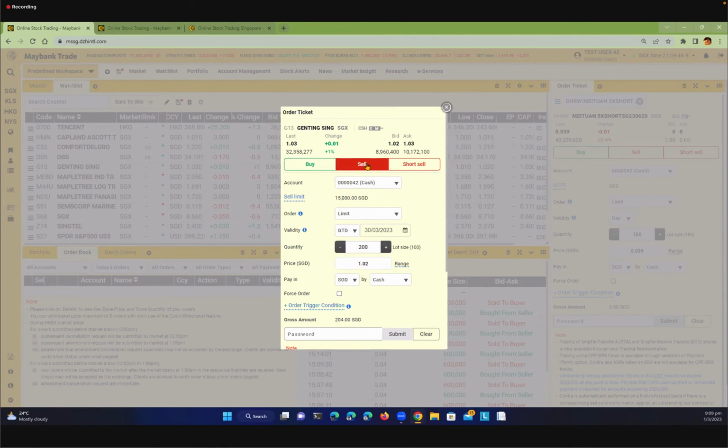If you do a sell, the range is the other way around. So your asking price, how high can you put your asking price before it becomes an error in submission? In this particular case, it can go all the way up to 1.33 maximum. Again, this is an enhancement. You don't see this on your current Maybank trade. Then next you have your pay currency.